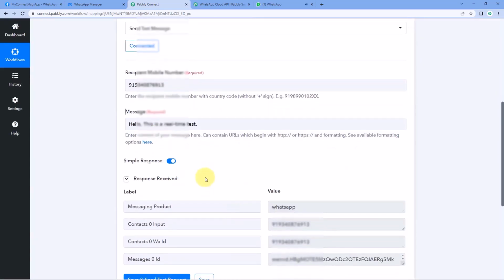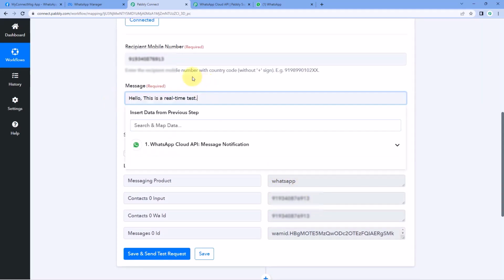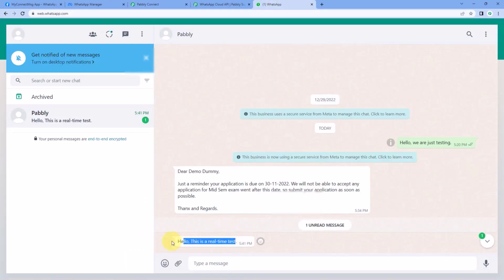After clicking on save and send test request, we have received a response, and you can see the same message is once again sent to the same mobile number which we have entered over here. As you can see, the same message is received. Now this is because first we have initiated the conversation. First the user has sent you a message, they have initiated a conversation with you.